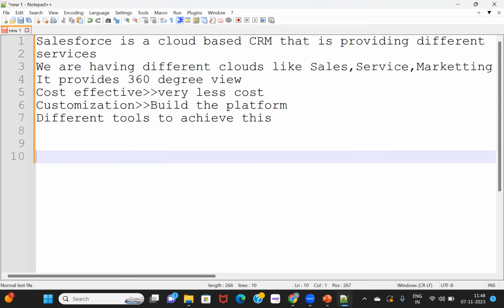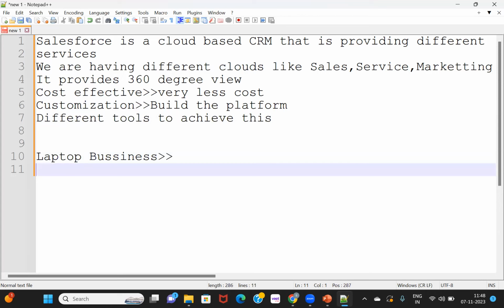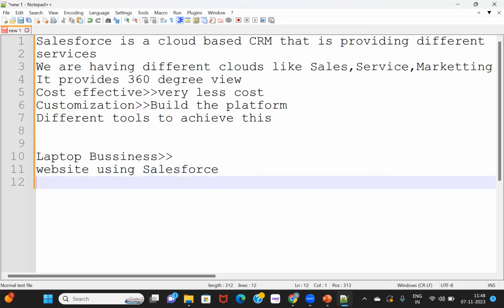For example, I'm having a laptop business. Now, what I do is build one website. Whenever I build a website using Salesforce, from my home only, I can sell the laptop. We are having a website. People from all over India can just choose the laptop model and they can do the payment.